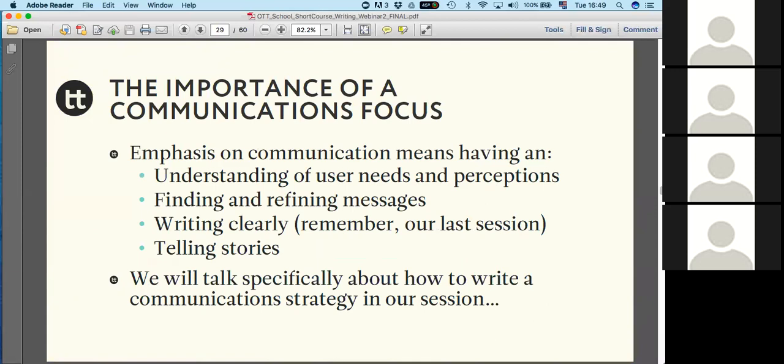You need to think through refining and defining your messages. You need to think through writing clearly, as I said last session, stripping out redundant words, redundant sentences, even redundant paragraphs that really don't feed into your main point, and about telling stories, about trying to bring your evidence to life by putting it into an everyday context.